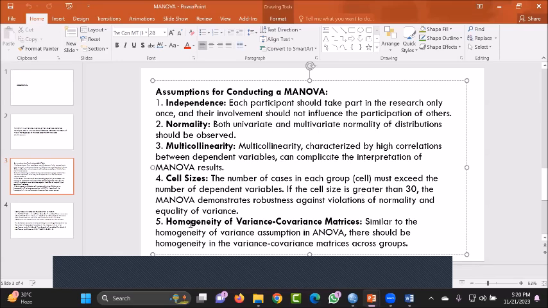And the 5th one is homogeneity of variance. Actually, this is not just homogeneity of variance, this is homogeneity of covariance matrices. We are going to discuss two things: homogeneity of variance and covariance matrices. Similar to the homogeneity of variance assumption in ANOVA, there should be homogeneity in the variance-covariance matrices across groups. So these are the 5 important assumptions that need to be fulfilled. Then only are we going to do the analysis for MANOVA.